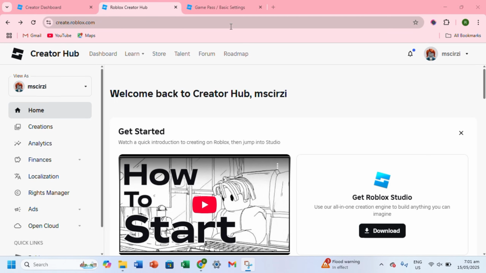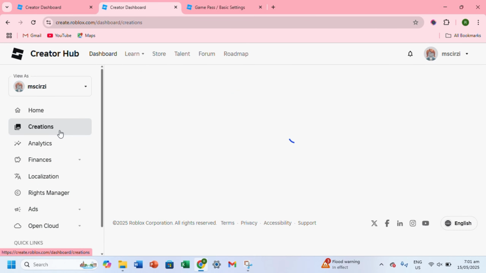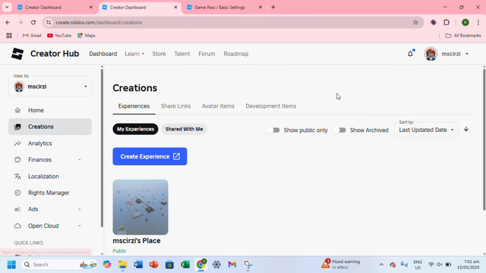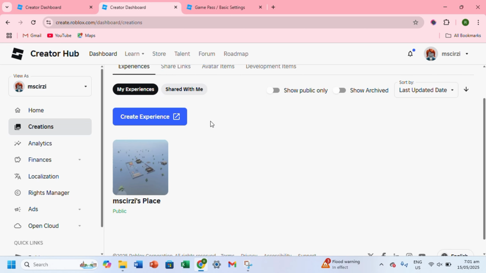This should take you to the Creator Hub. Once you're in the Creator Hub, look at the left side menu and click on Creations. Make sure you're in the Experiences tab. If you haven't made an experience yet, you can just use the default one that Roblox gives you.